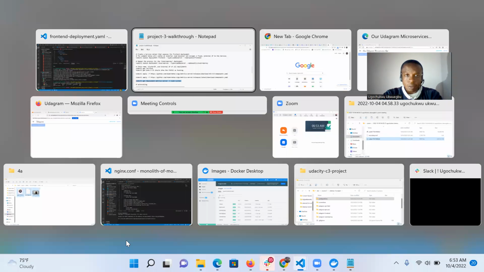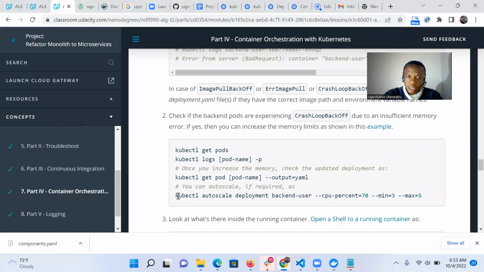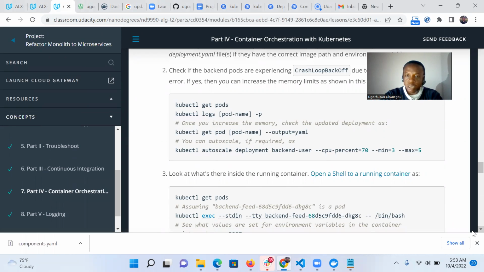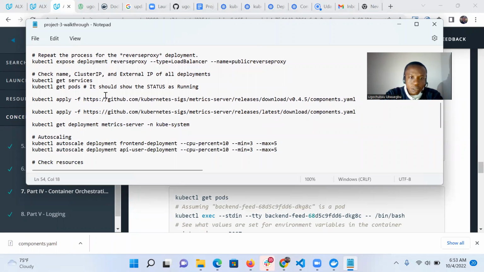So let's go back to our project instructions. Okay, let's do an autoscale. This is part of what we need to do, right? One of those things we need to have a screenshot ready for. kubectl autoscale deployment backend user. So I think I prepared the command for that here. Let me autoscale the backend user deployment. My specification is minimum 3 pods, maximum 5 pods, CPU 10%.